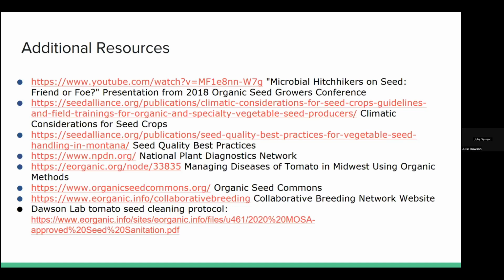Sure, and I apologize, I don't have a webcam on this machine. So the sanitation protocol only kills surface contact pathogens, so it won't work for systemic pathogens. The seed hot water and steam treatments will work for both. And the reason we don't use them is because they take a lot more skill and very careful attention. So it's harder to do them, at least for us, when we have a lot of small batches of breeding seed. I think that Frank Morton has a really good setup for that.